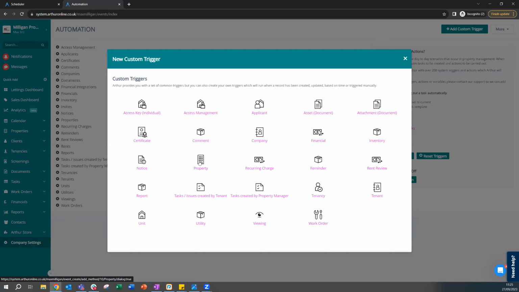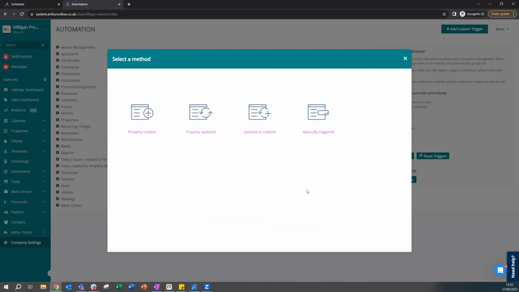And then we can go on the property level right here. So first of all, you won't be able to see a timed option, because we don't know when you will actually create a new property. So it will always be created, updated, or manually triggered. For this one, I will just do created.